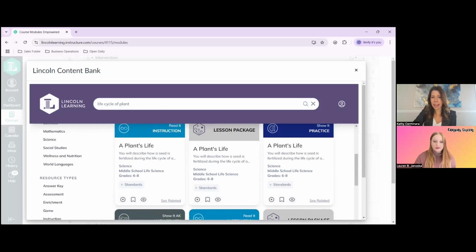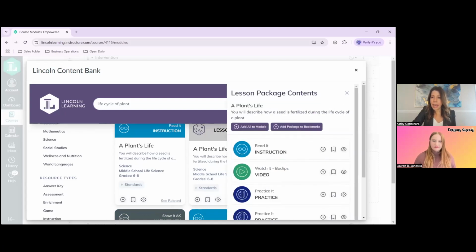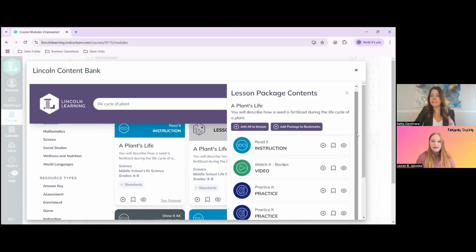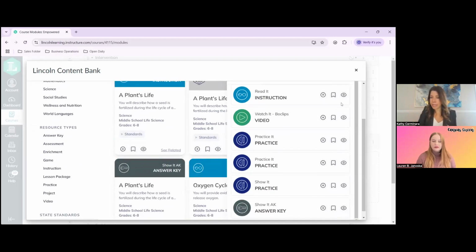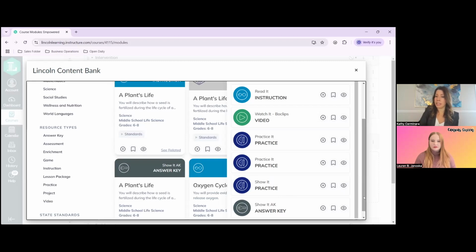And so again, I want to preview what this is because it's a lesson package on the plant's life cycle. So I want to preview it. And as you can see, it's a fully developed lesson package. So you see that we have that instructional text piece that read it. Again, I can preview that individual learning object here. We have a video that goes along with it, a couple practice activities, a show it, which is a place where students will demonstrate their understanding of the learning objective. So it's maybe a little bit more intense, and it comes with an answer key as well. So this looks like a very solid lesson that I could use.